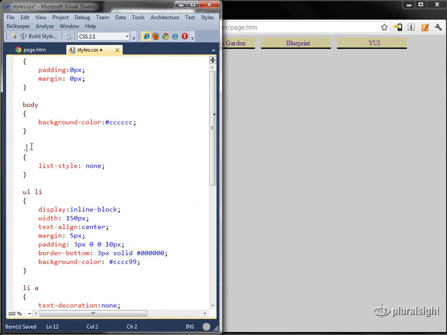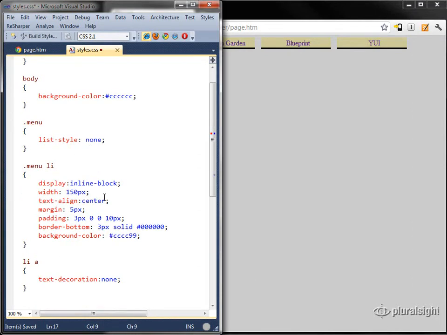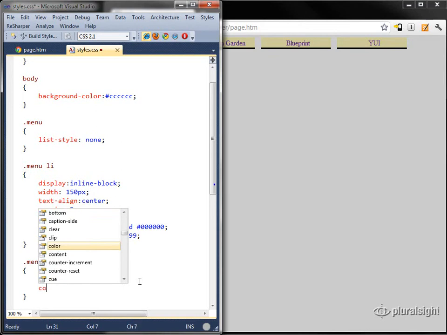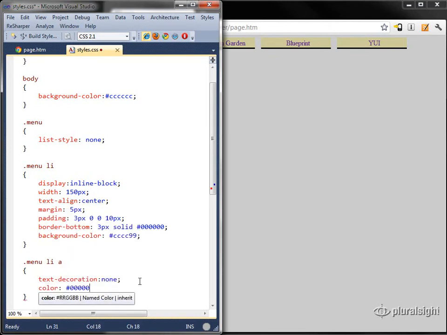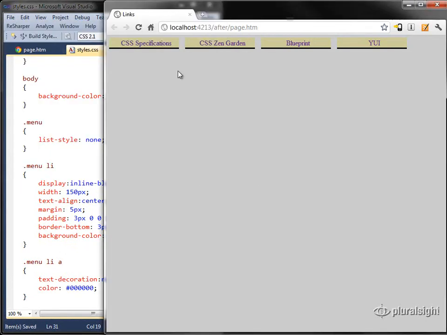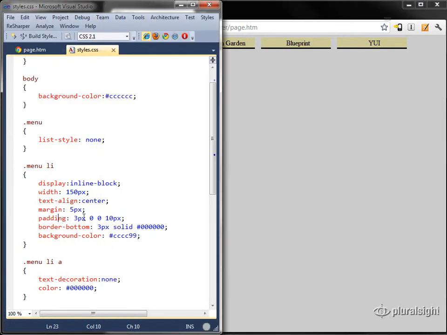And then instead of selecting all unordered lists or UL tags, I can go out and say, I'm looking to modify things that have a class of menu, or list items inside of a thing that have a class of menu. And we could also do that here to say anchors inside of list items inside of an element with a class of menu. And while we're here, let's also change the color here just to be black, which should make it a little easier to see.